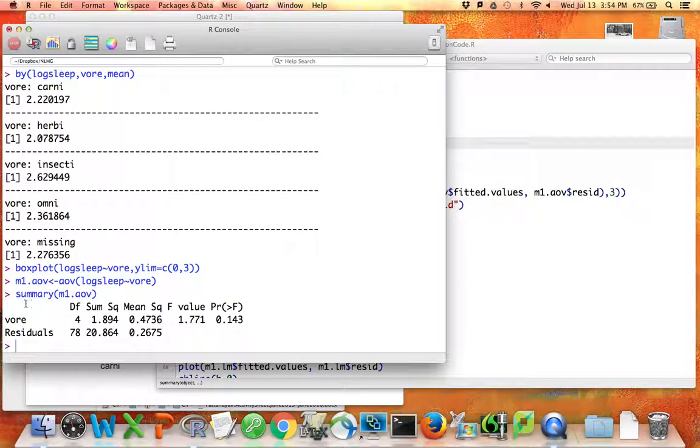So what do I get? I've got my usual ANOVA table. The predictor is VOR. Here's the residual error. I have the degrees of freedom for each of those. I have the sums of squares associated with each of those. By default, R does not also include the totals row, but of course the sum of squared total is the sum of these two. I've got the mean squared.